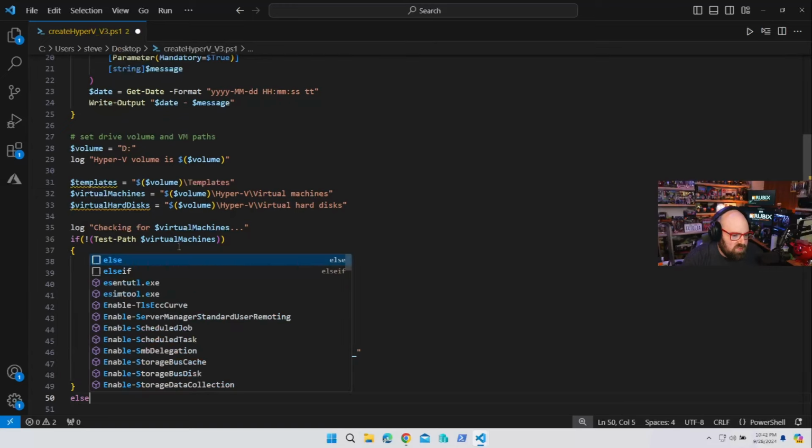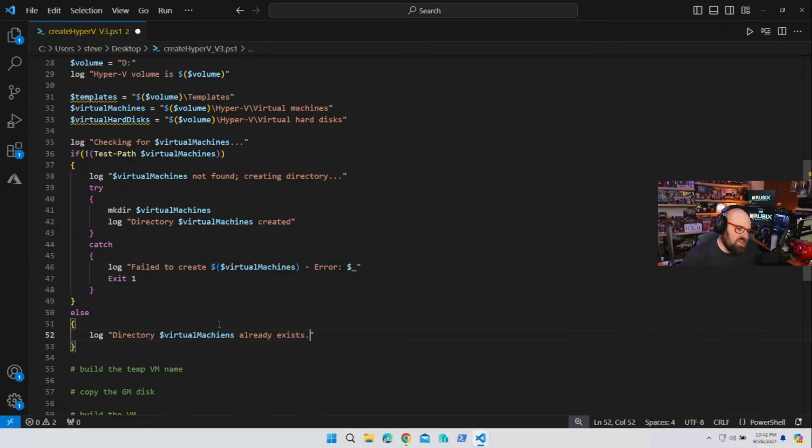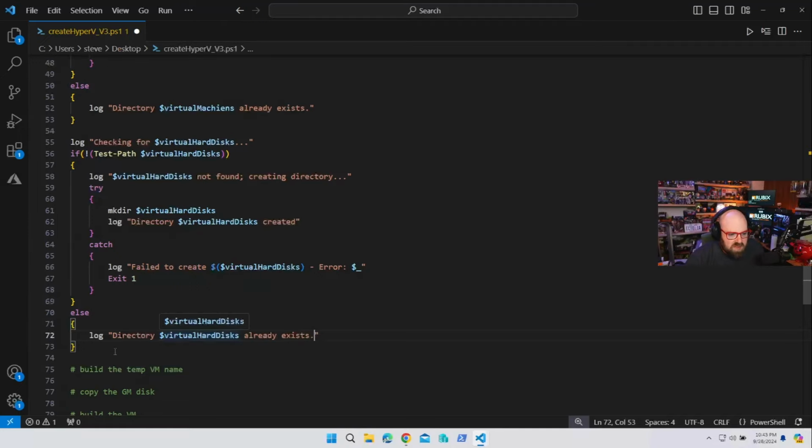And then, of course, if it's already there, we're just going to say else. We're going to log directory virtual machines already exists. Cool. So we're going to copy the same thing for virtual hard disks. A little copy paste magic. And there we go. Same exact thing.